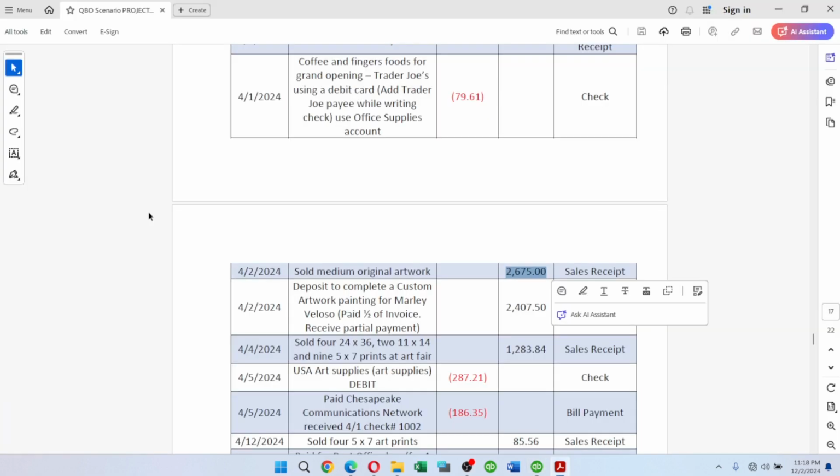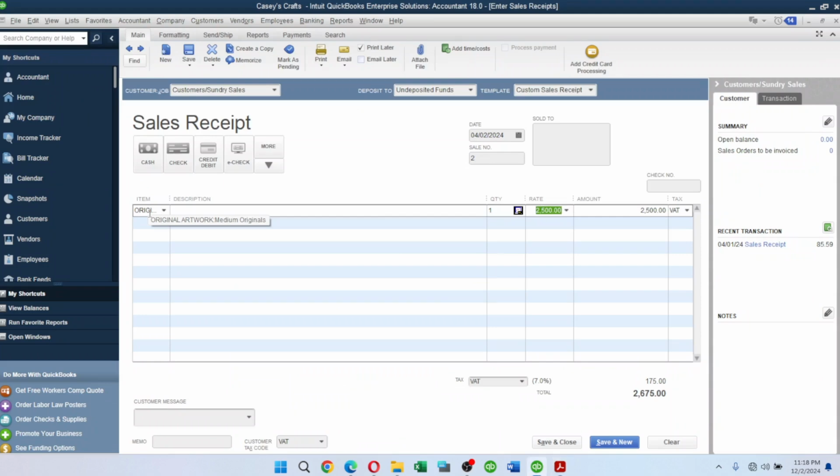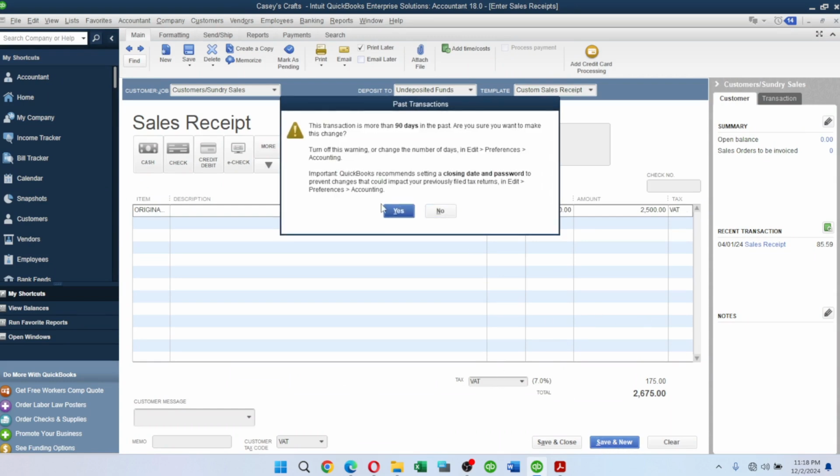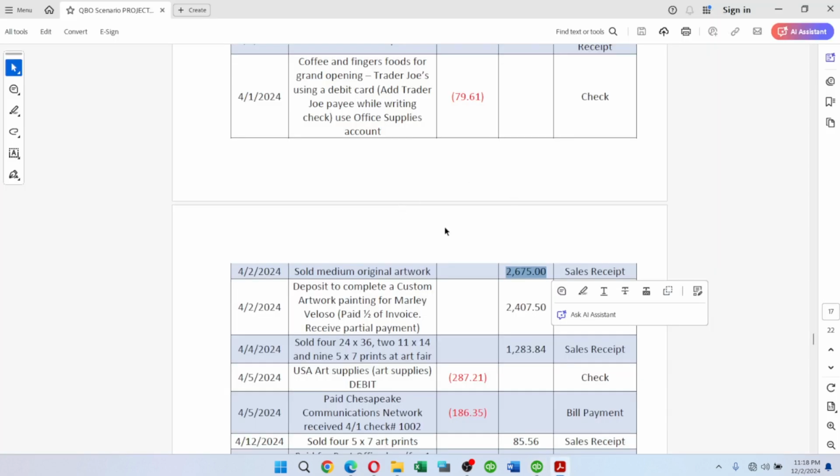When you add the VAT, it's going to be 2,675. So that is what we have here. Once you're done, click save and new or save and close. So let's go ahead. Don't skip any process.